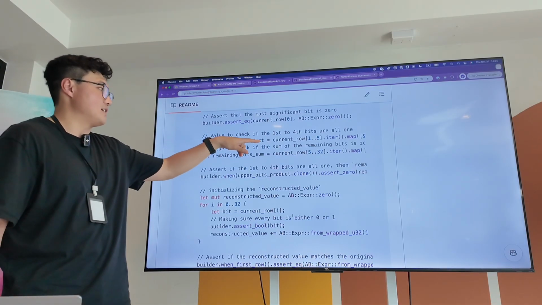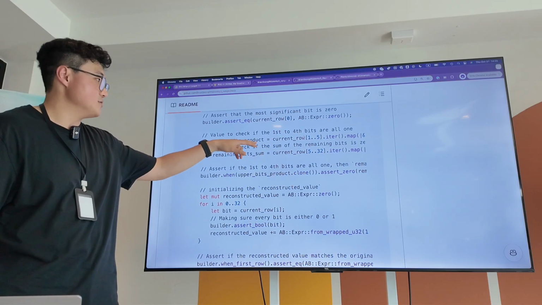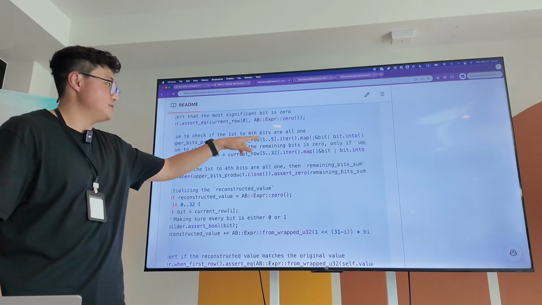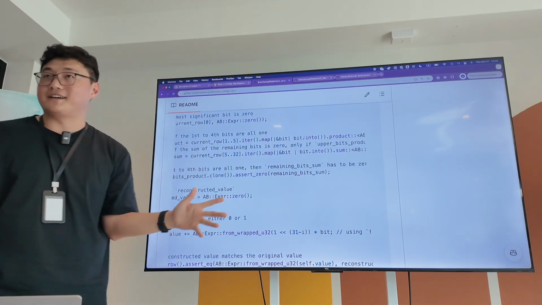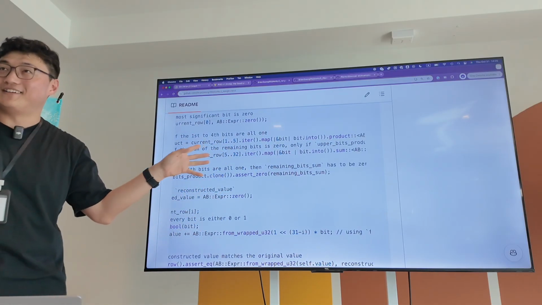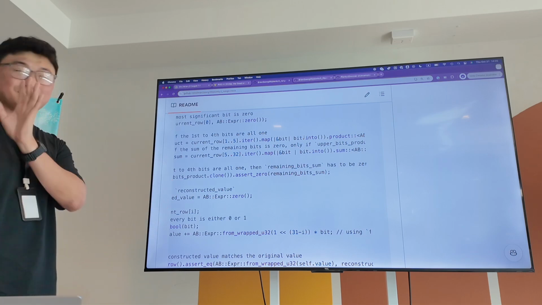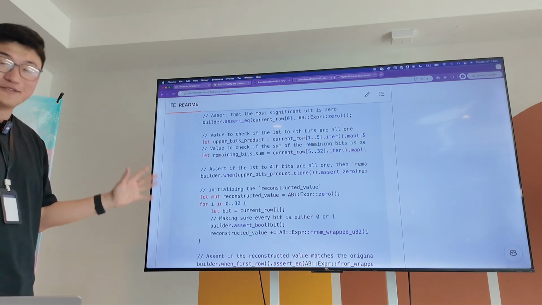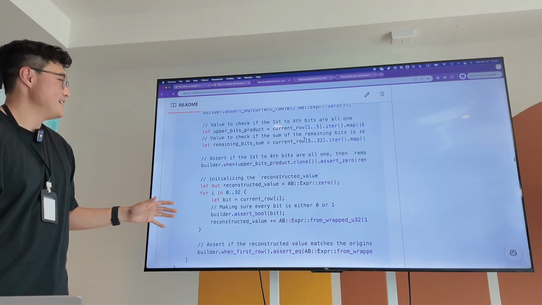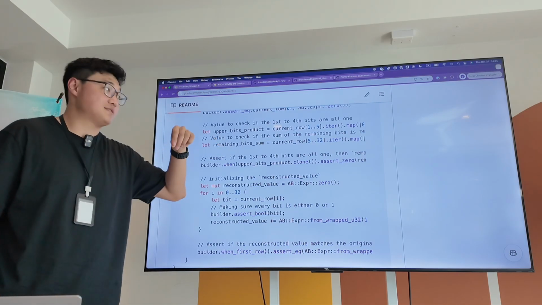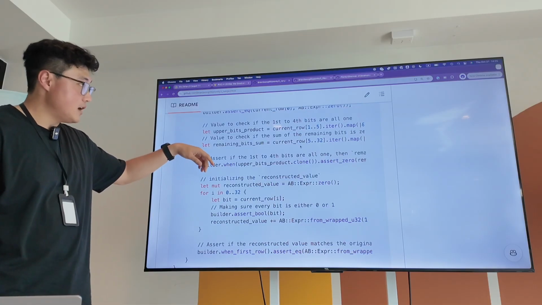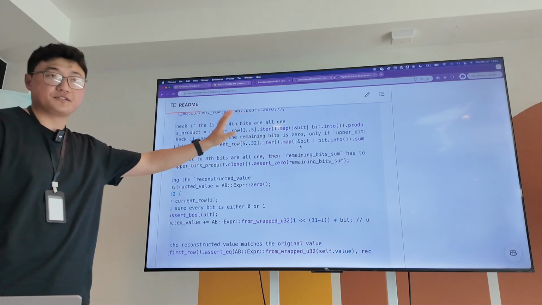The upper bits product is basically you use the current row's first element to the 4th, and then you just multiply them. So that makes it degree 4. Don't get disgusted, we'll improve it. We also want to compute the sum of the remaining bits, and it's just addition. So this is still degree 1.